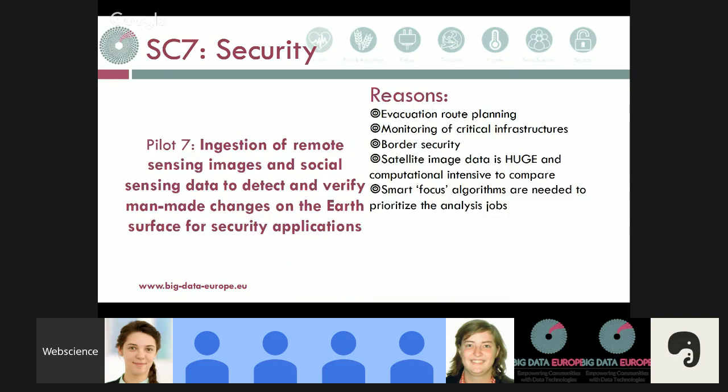So to summarize, pilot number 7 is ingestion of remote sensing images and social sensing data to detect and verify man-made changes on the Earth for security applications. The reason for this is that if you know that something is going on in some area, you can, for example, create evacuation routes, or you can see if it is close to some critical infrastructures that we have to monitor. Also recently, because of the big crisis in the refugee situation, border security might be part of the focus.